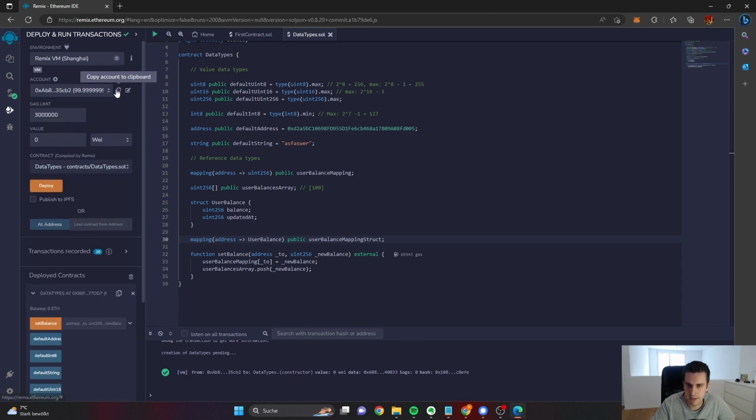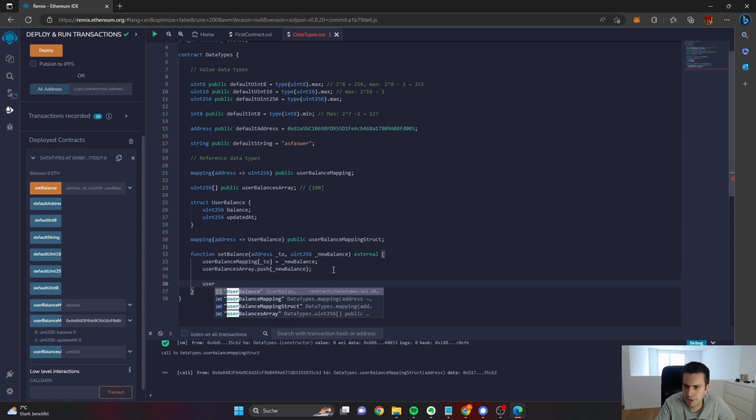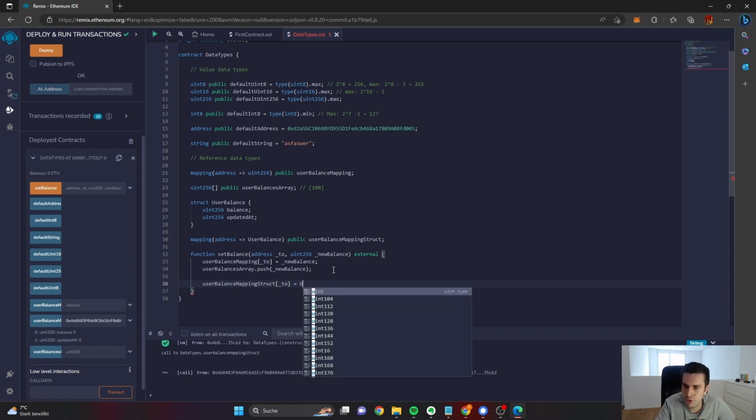We call it with an address. And what is stored there? It's stored balance 0, updated at 0. So these are the default values of the uint which are used here in this struct, as we have not written anything within this mapping yet. Let's do that. We use the user balance mapping struct, and we would like to write into, so to this address that the user provided, and there we want a new user balance.